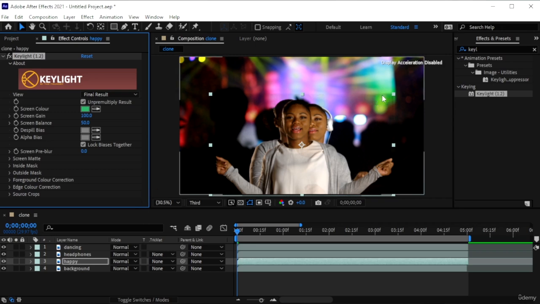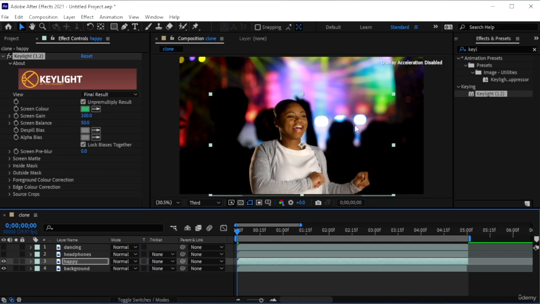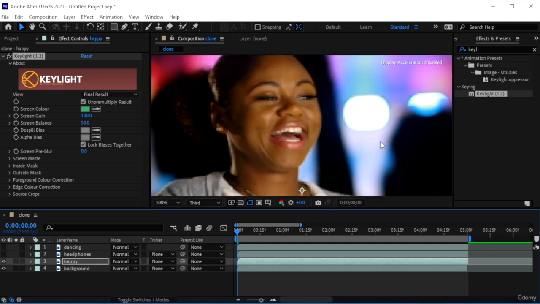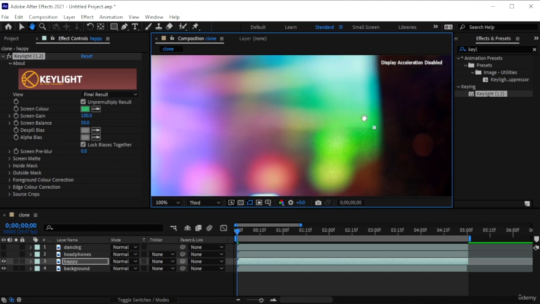Now you do notice that we do have these harsh edges. So what we need to do is just mask out the person only, so then we can later feather the edges. I'm going to start with the happy layer. Just so you know what we're trying to get rid of, you see this line? We need to get rid of that.